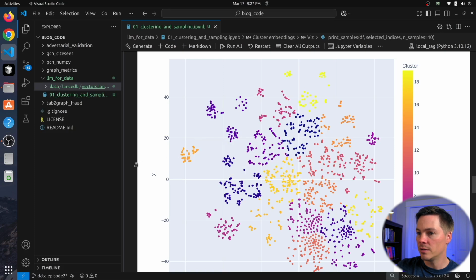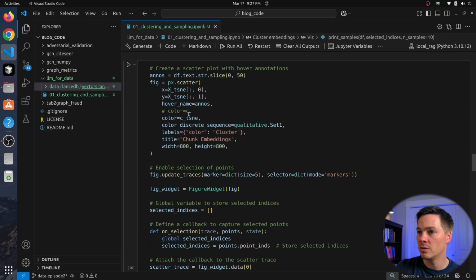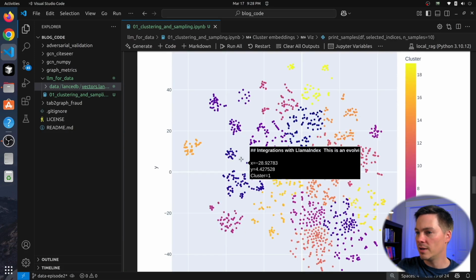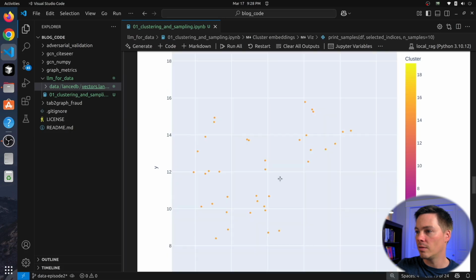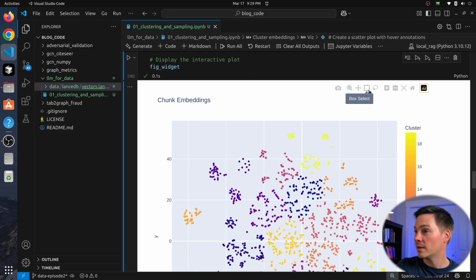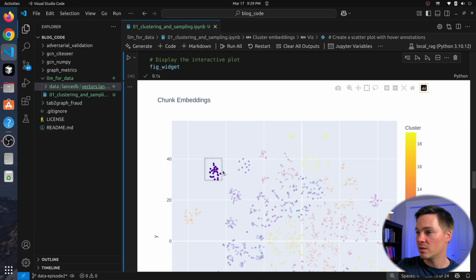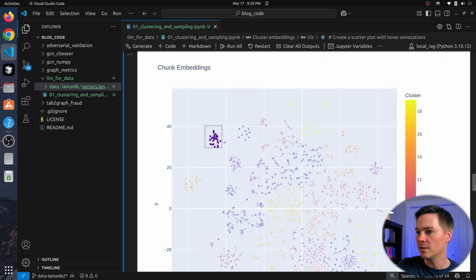And then the color is the cluster ID. And in this case, what am I using? I'm using the cluster of the TSNE. So these are our chunk embeddings. Now, okay, that's just the zoom. If I go back and then select this box select, then I can pick some points, and those are stored in this global variable here, selected indices. So I have this callback function that whenever I select points, it stores them in this variable, selected indices.